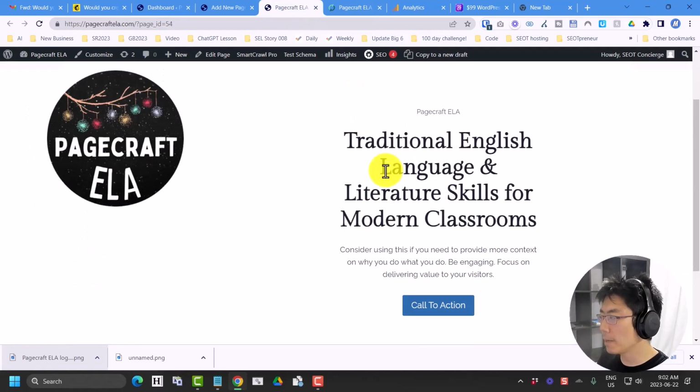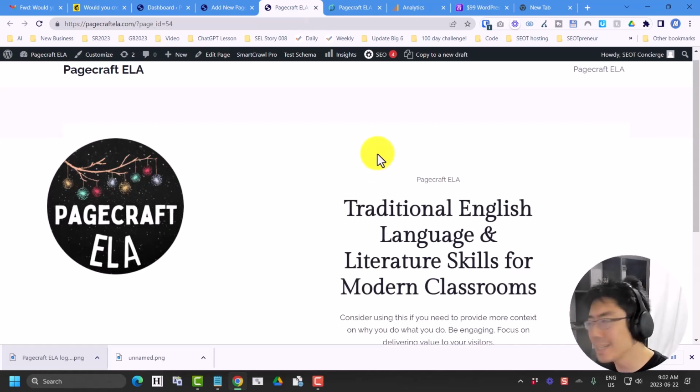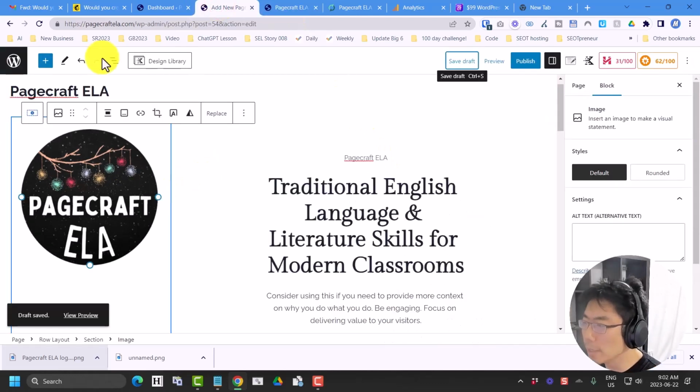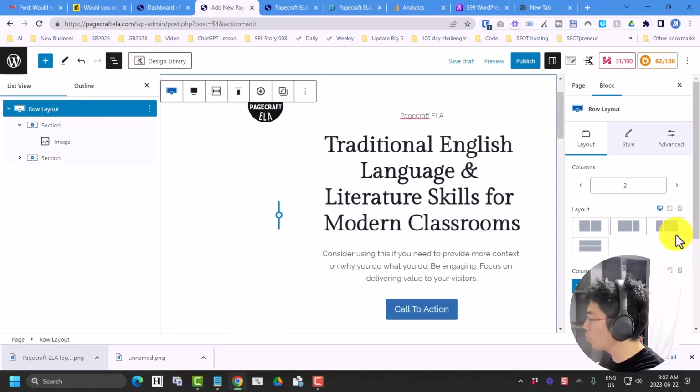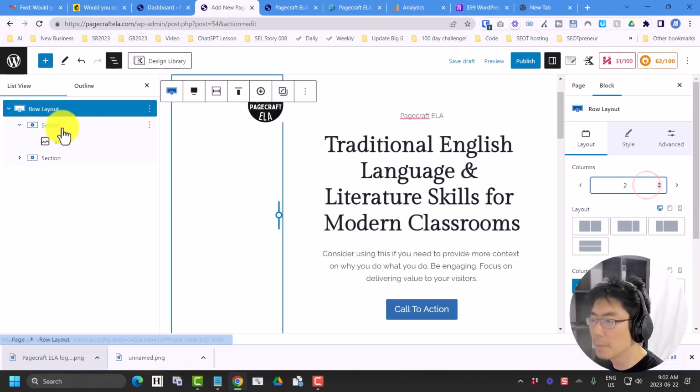Do I like this a little bit better? Yeah, but that's too high up. You know what? I want it centered. Okay, so you know what I need to do? I just need to go over here. I know that in the row layout, sometimes there are options. So row layout lets me choose how many columns I have here, but that's not what I want.